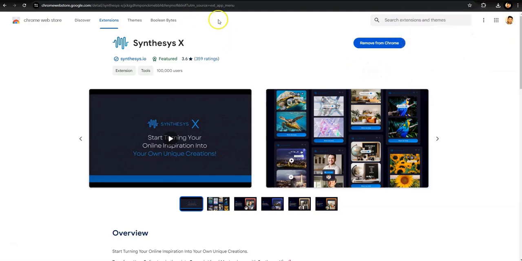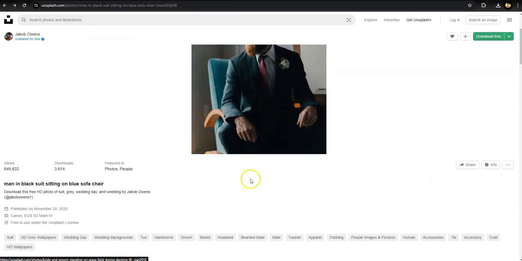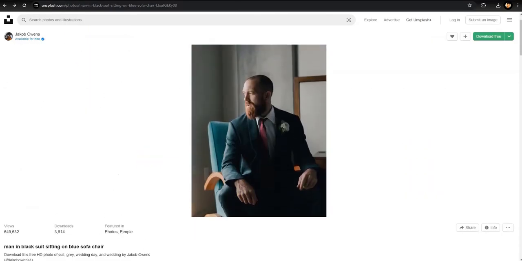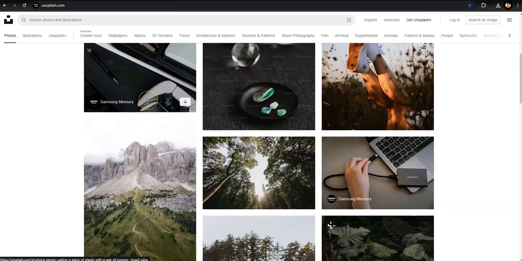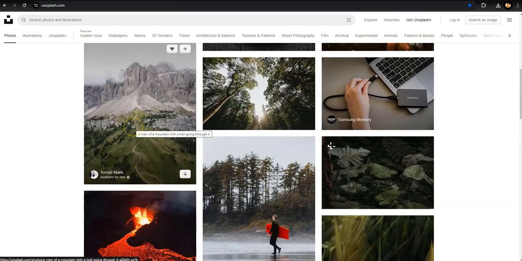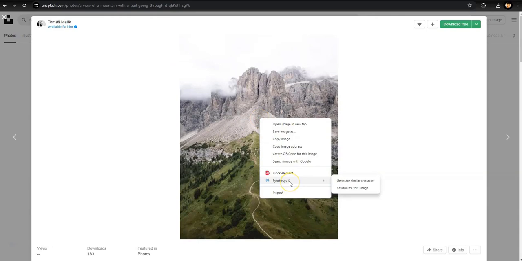All right, now once that is done, you can go to any website that offers photographs or images, something like Unsplash or Pexels or whatever. So you can go there and take any image. All right. So for example, let me take this image. Then I'll right click on it. And then I'll click on revisualize this image.